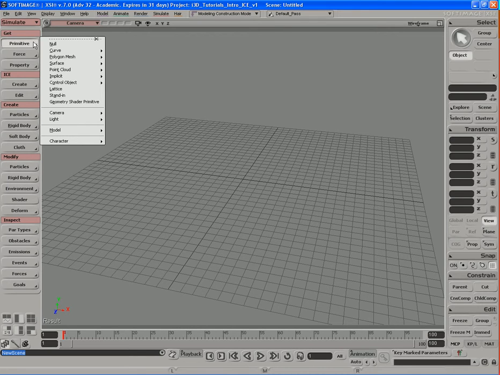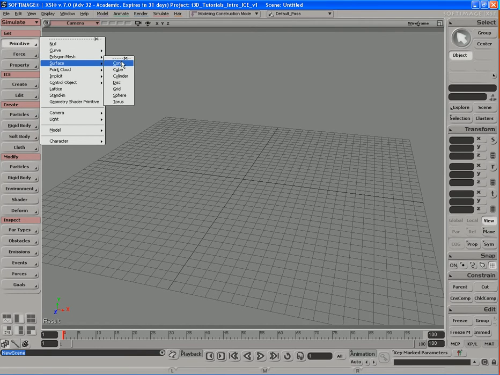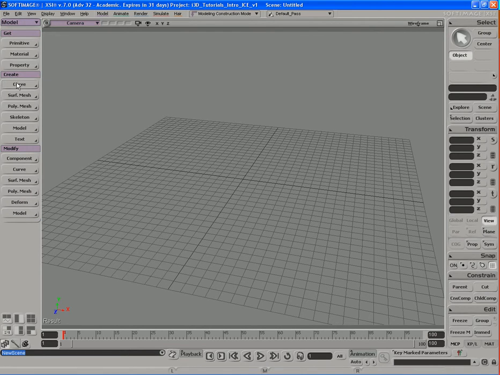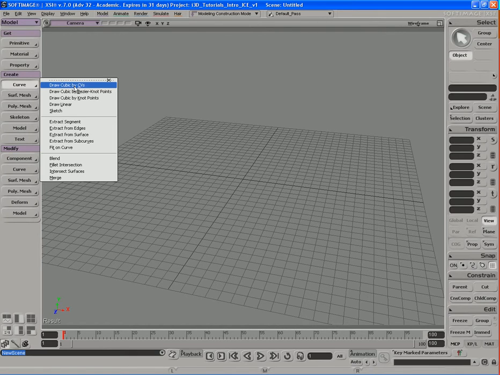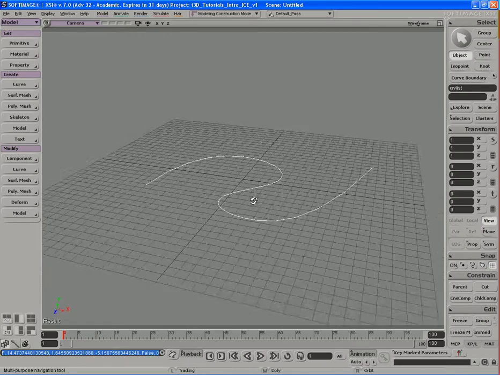We can create particle emissions from, as you saw, geometric objects like polygon meshes, and we can even create from surface or NURBS objects. But we can also create emissions from things like curves. So, if I go to the modeling menu by hitting 1 on the keyboard, and I go to create and then curve, I can draw cubic by CVs here. So I can draw a curve real quick over here, like so. Then right click to exit that tool. And here's my curve in my scene.